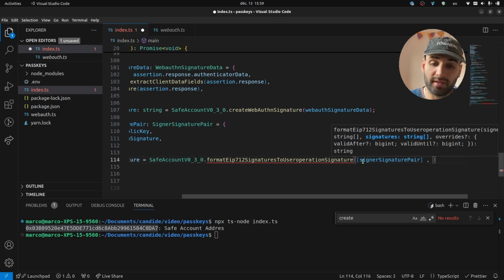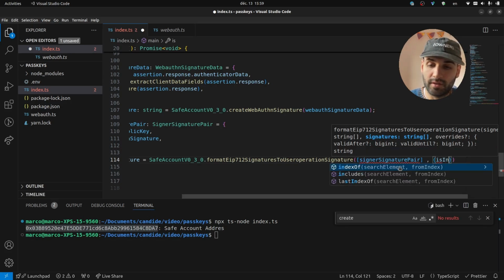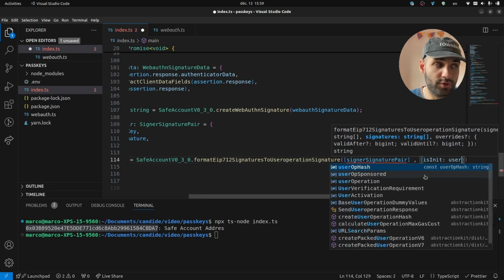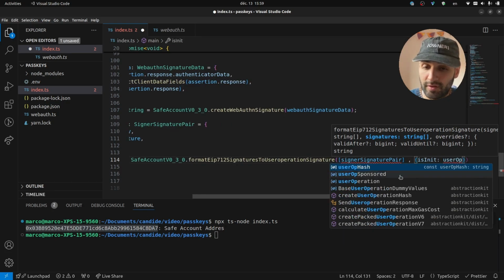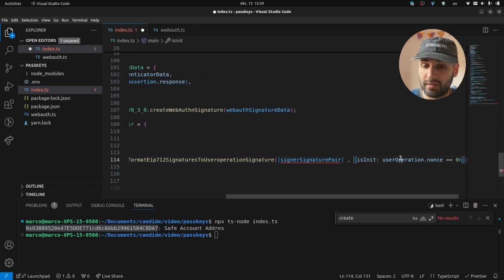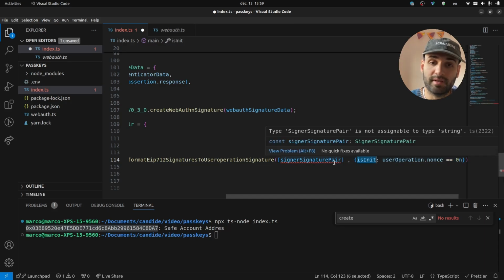And one thing that is important in this function is that you need to actually pass in if it's an account deployment or not. So what we're gonna do is isInit, which specifies if it's an account deployment. We know this is the first transaction, but in case we don't know, we specify the user operation dot nonce is equal to 0n. If it's 0, then isInit is true, then this is an account deployment.